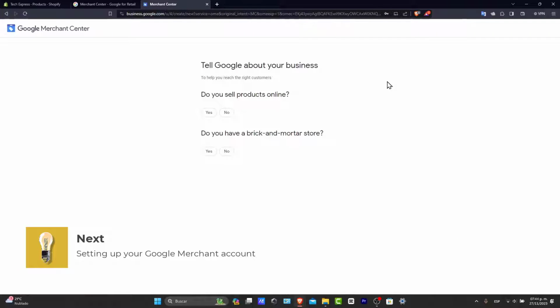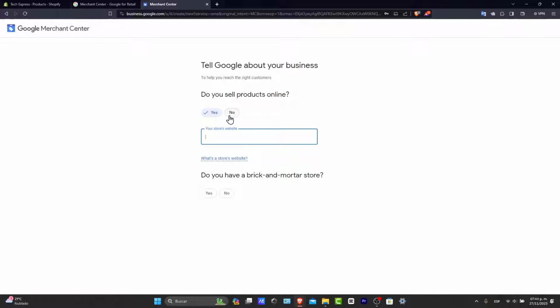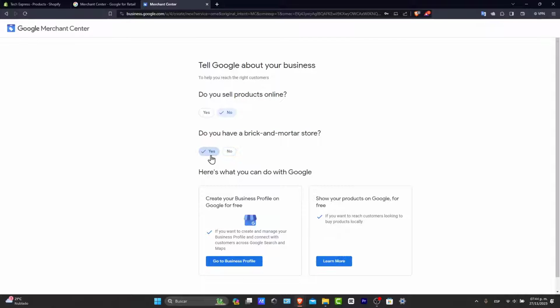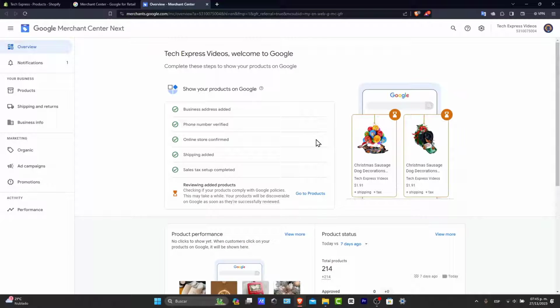So make sure that your website complies with the Google requirements, including having a clear return policy and secure checkout process. So for example, it asks whether the user uploads online, yes or no. What's the store website? Do you have a brick and mortar store, yes or no? So create your business profile on Google for free, you can do that. And what you want to do is to set up your Shopify integration.